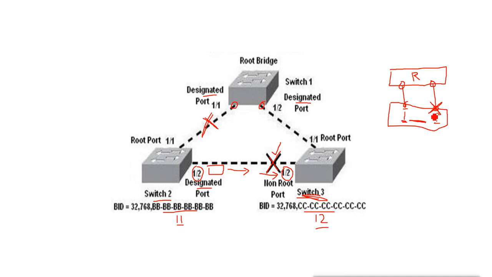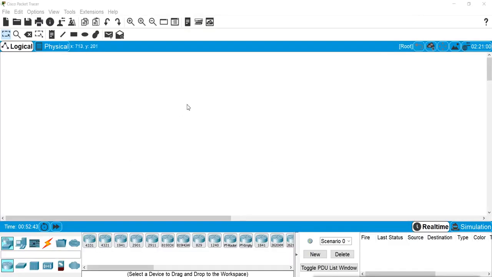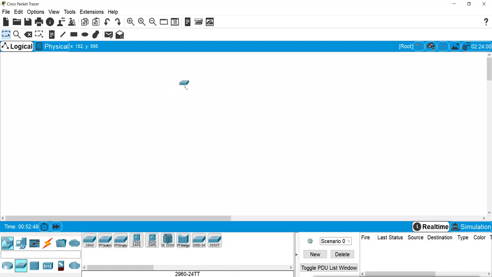Now I will show you how it works in practice. So let's see in our Packet Tracer now. Here in our Packet Tracer, I will connect some devices. I'm using these switches, 2, 3, let me add more. Okay, now I'm going to connect them together.